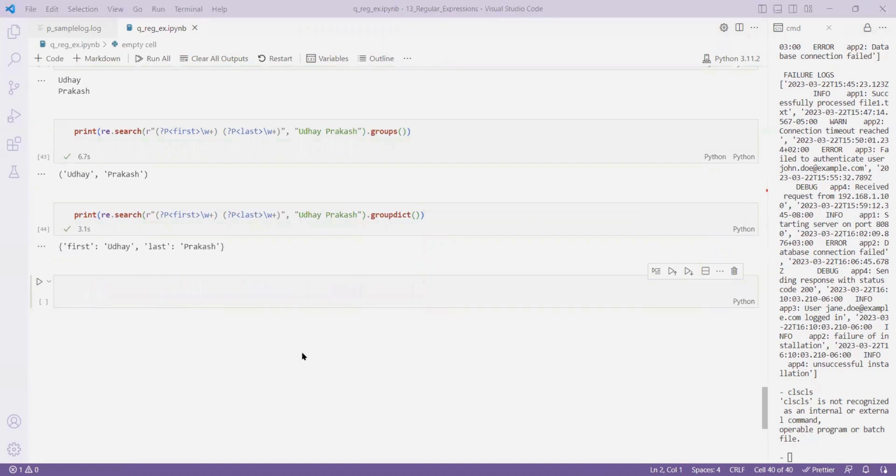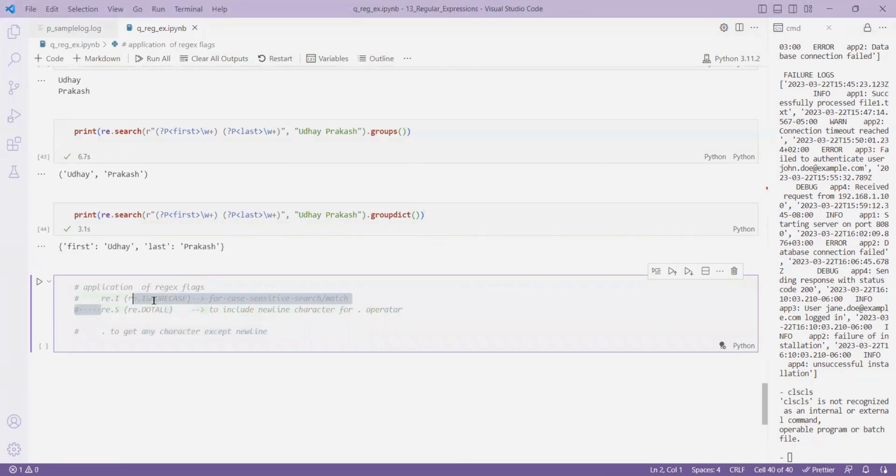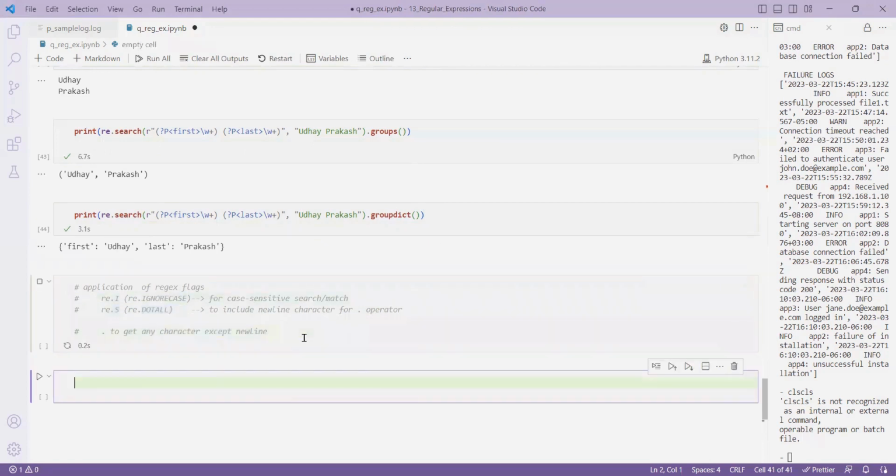And one last thing, about the flags. Now we have seen a couple of flags. re.i I showed, re.a I showed, which means ASCII, re.u I showed, Unicode. Similarly, re.s is there, dot all. So what is the purpose of this? This is another new flag that you are seeing for the first time.